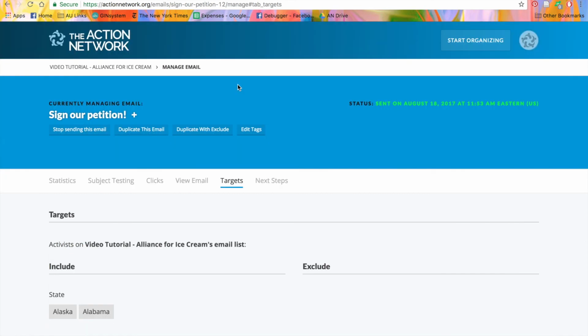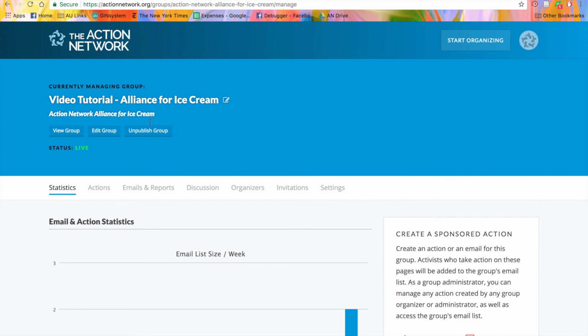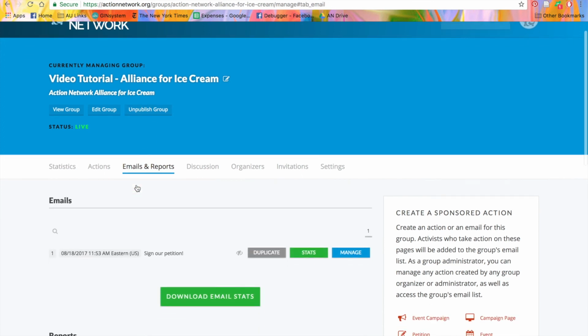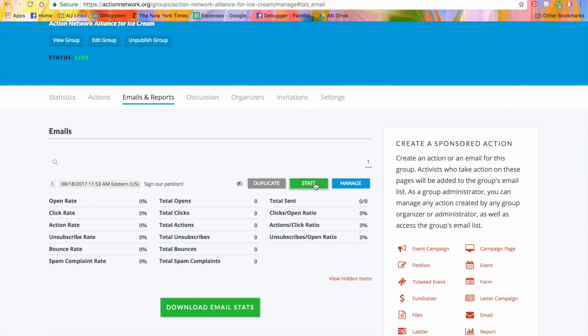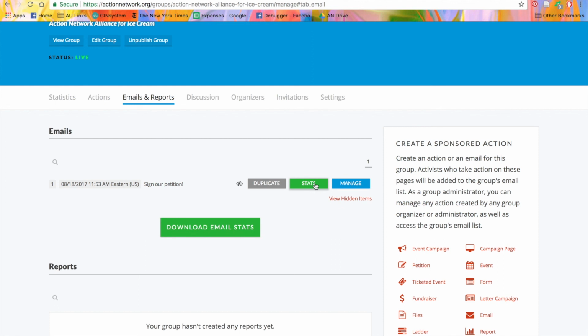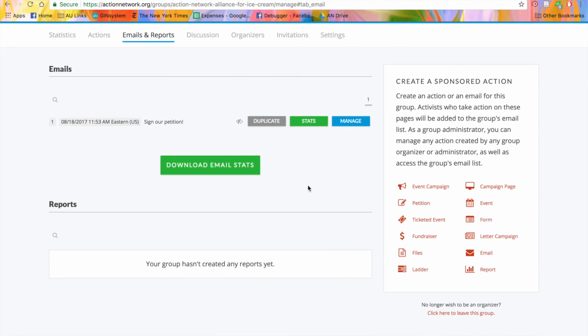Now that we've seen the Email Manage page, I want to show you the Emails tab on the Group Manage page. Here, you can get an at-a-glance look at all of your email statistics, as well as duplicate the email and view an at-a-glance look at your statistics. If you scroll further down, you'll see this green Download Email Stats button. If you click there, you'll get a CSV spreadsheet of all the statistics of your emails.